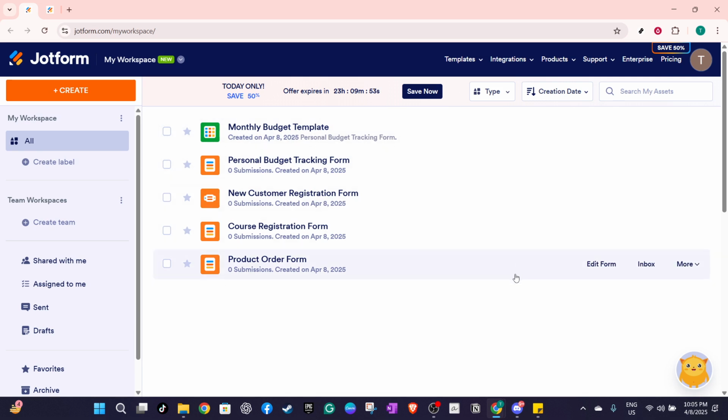After logging in, you'll be directed to your Jotform dashboard. Here you'll find all the forms you've created or have access to. Identify the form you would like to modify and click to open it. This will bring you to the Jotform form builder where you can make changes to your form design and content.